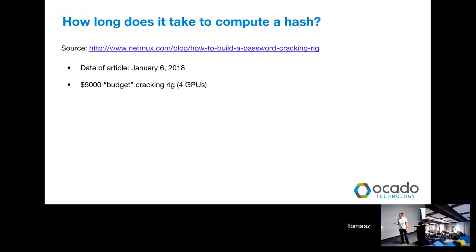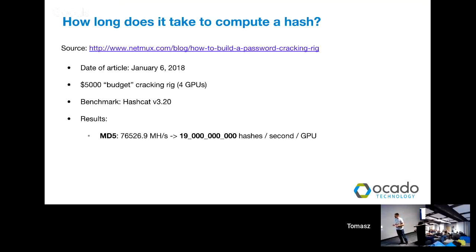So he built what he called a budget cracking rig with 4 GPUs, as probably all of you know, GPUs are better than CPUs in cracking. But is $5,000 really a budget? I don't know, maybe for him. But basically, I think that if someone is dealing with crime professionally, then $5,000 is not that big of a cost. He used the benchmark hashcat, and the results are the most interesting part. MD5 gets 19 billion hashes per second per GPU. It is 4 GPUs actually, so if you multiply that by 4, you get almost 80 billion hashes computed in a second.